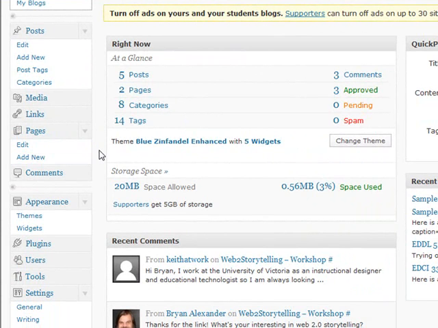Here on the dashboard, there are a few different ways you can go about creating categories. But we're mostly interested in creating these posts that we're going to use for the eBinder and associating categories with them. So we'll get everything done at once here.